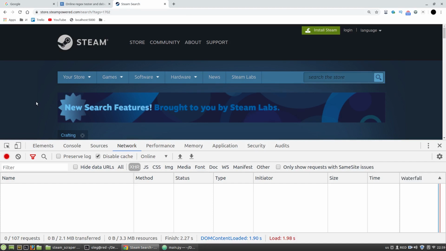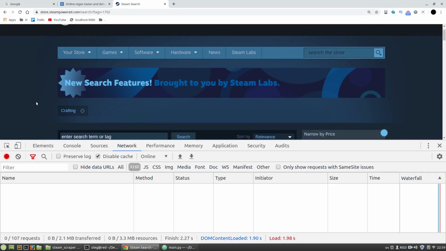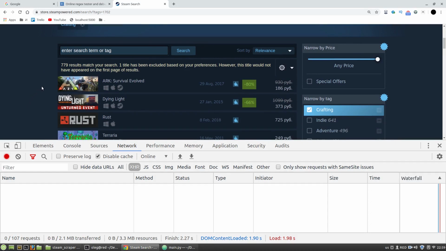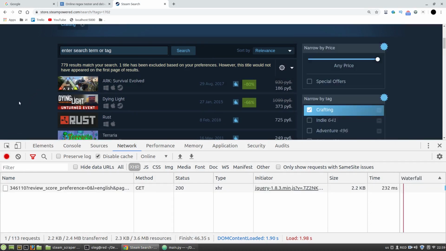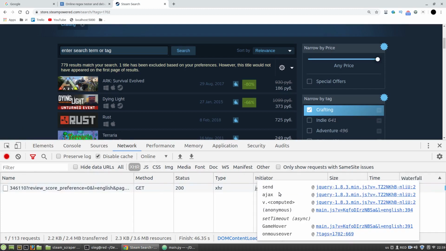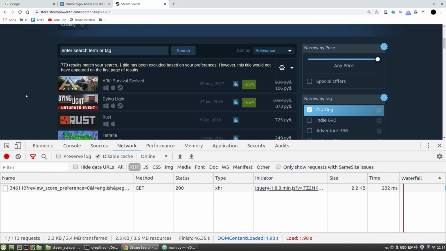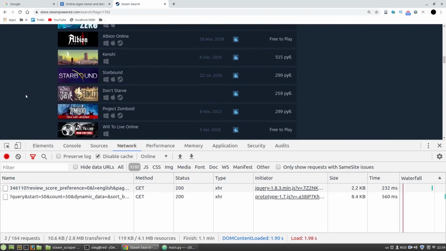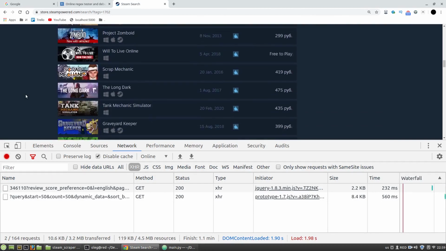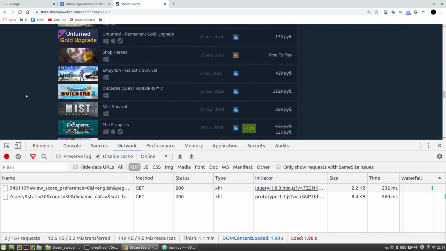And to make a request to the server, I need to perform the actions I did before. I need to scroll down the page or hover a game item. So when I hover the mouse over a list item, we can see the GET request was performed by the jQuery library. Then I'm scrolling down the page, and we can see new requests to the Steam server.